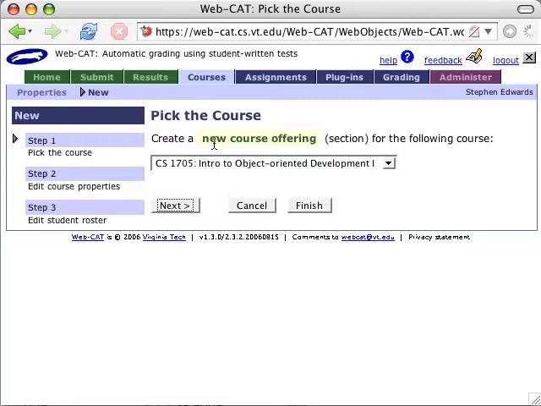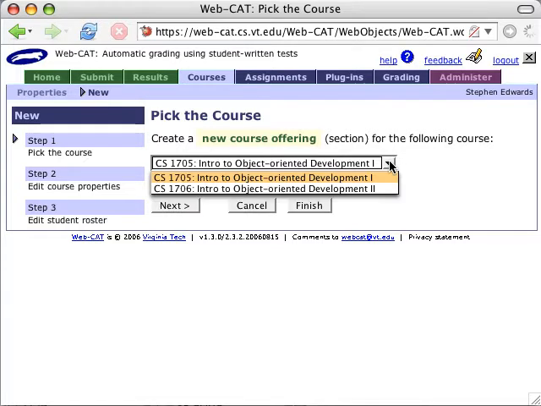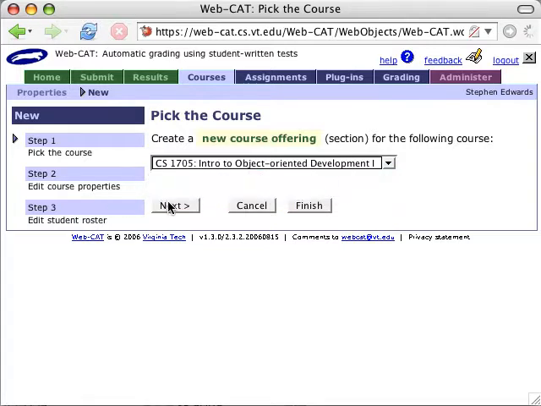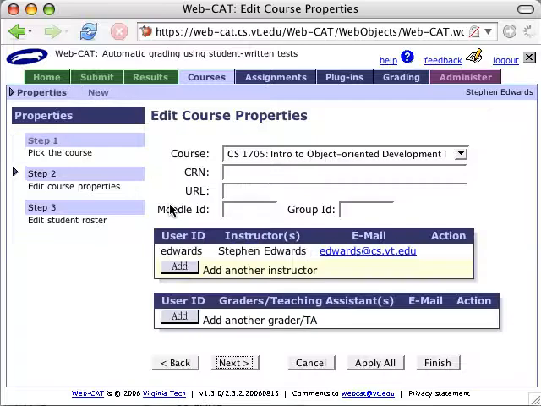For my new course offering, a course offering is a lot like a course section, I can pick from the courses that exist on the server. These are the two I created in the installation walkthrough. I'm going to pick CS 1705 and create a new section of 1705.